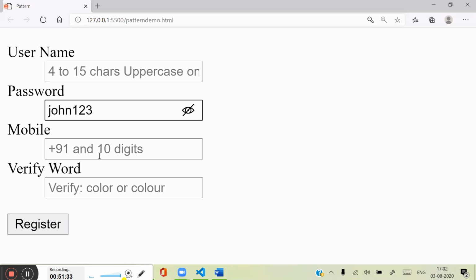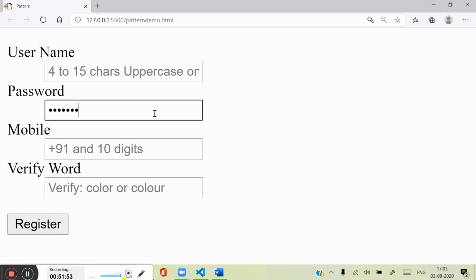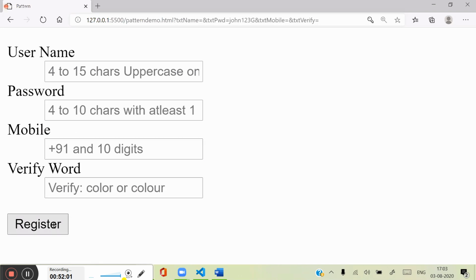And according to our uppercase letter, means according to our pattern, at least one uppercase letter must be there. Then this password is submitted. Otherwise, it cannot submit that password. So one uppercase letter is typed. Then I can submit that password. You can see one uppercase letter is submitted at the top.